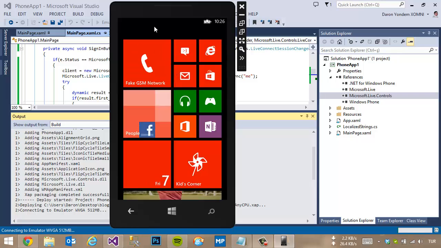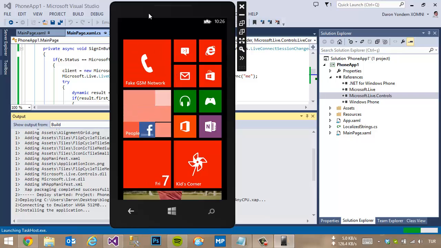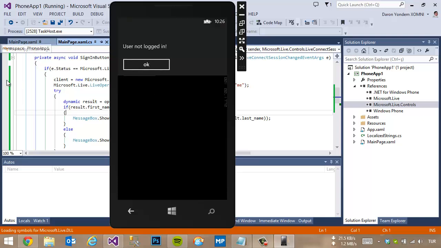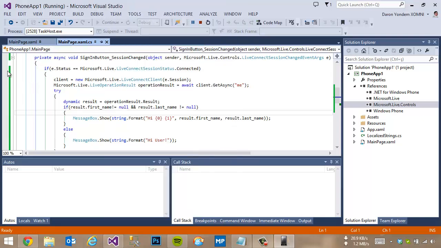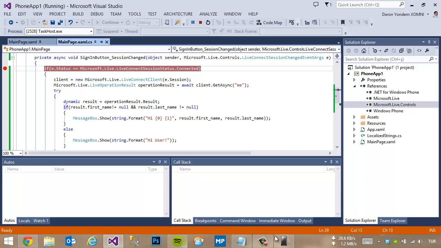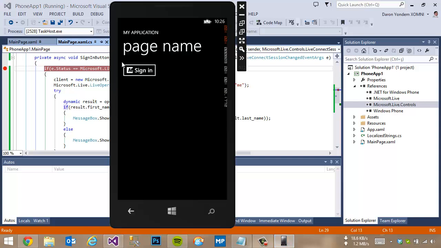This is the first time that the emulator started, and right now the application is getting deployed, and here we go. User is not logged in because the initial session change has happened. Actually, I needed to write a couple of lines of code to make sure that error doesn't pop up without any client interaction. But anyways, right now I got the sign in button.